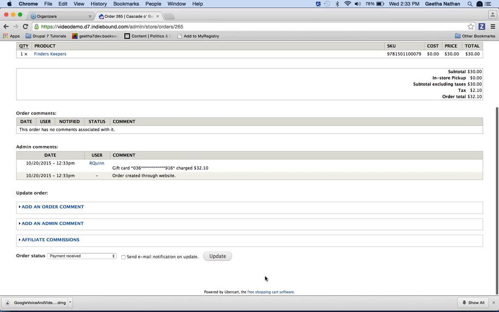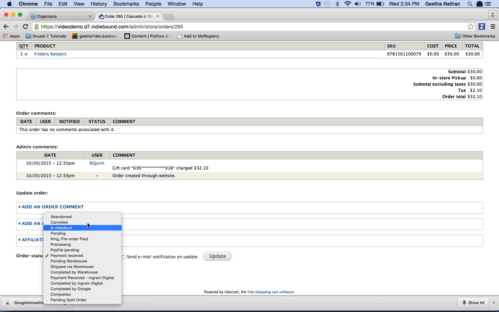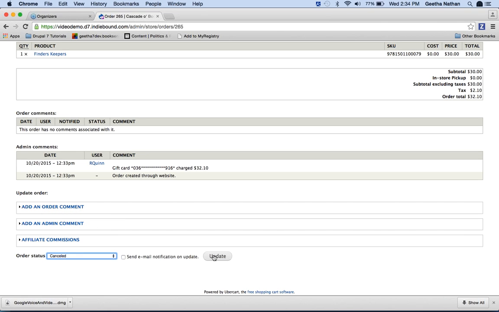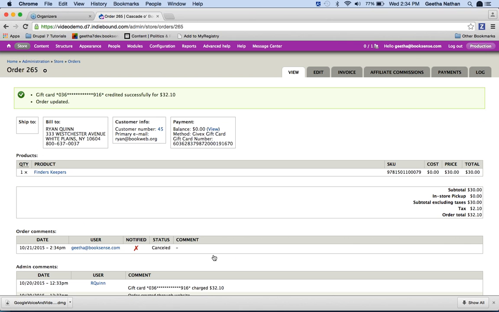Now going back. So the customer placed the order and for some reason they want it canceled. They don't want the book. So it is payment received. So all you have to do is mark this order as canceled and update. There you go. So look at this message on top. It says gift card this number credited successfully for 32.10.